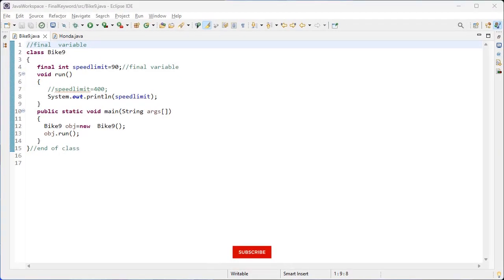In this session we will discuss the final keyword. What is the role of the final keyword? It is used to restrict the user. The final keyword can be used in many contexts, like a variable, method, class, or argument in functions. In this session we will discuss the final variable and the final method.